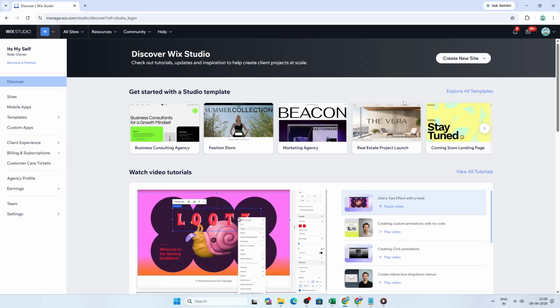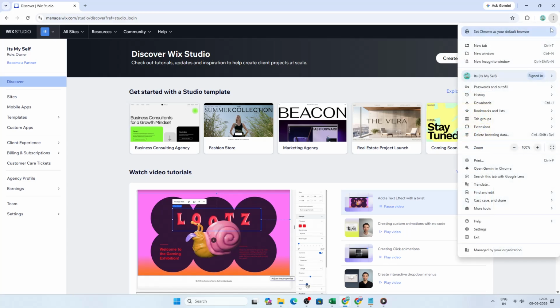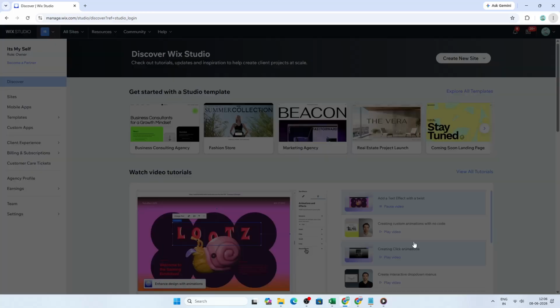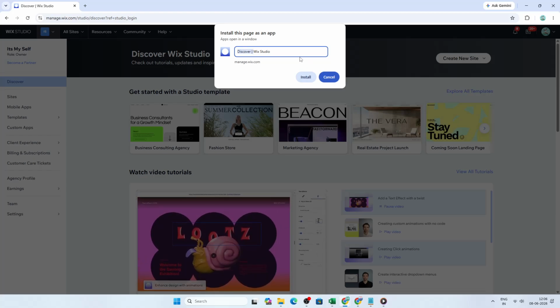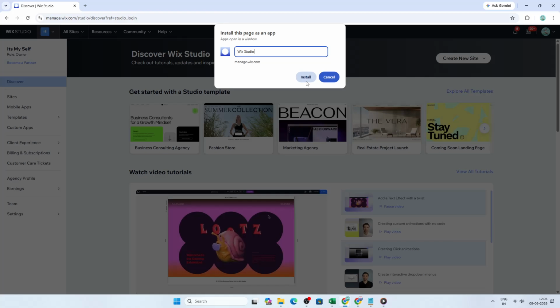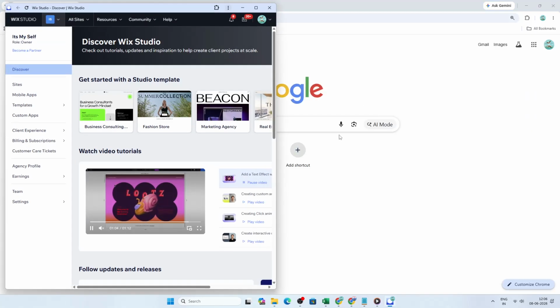To do that, open Chrome and navigate to your Wix Studio dashboard or workspace. Once you're on the page, click the three-dot menu icon in the top right corner of the browser window. From there, go to Save and Share, and then choose Install Page as App. A small setup window will appear, allowing you to name the app. You can keep the name as Wix Studio or choose something similar that helps you recognize it easily. Then click Install. After that, Chrome will create a shortcut on your desktop automatically.